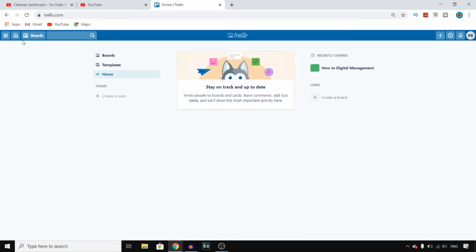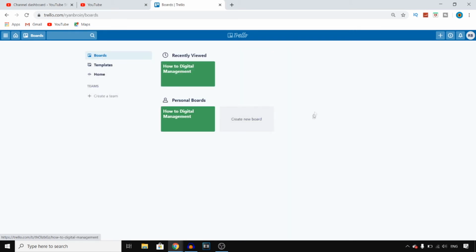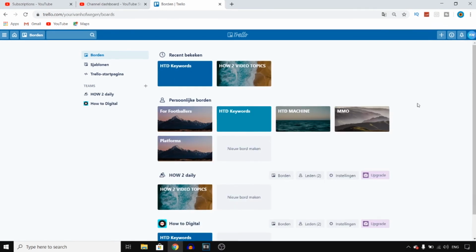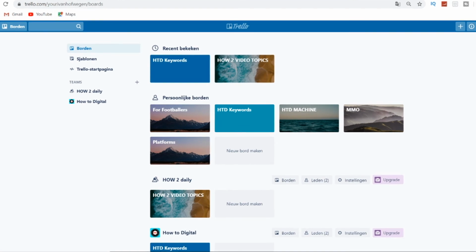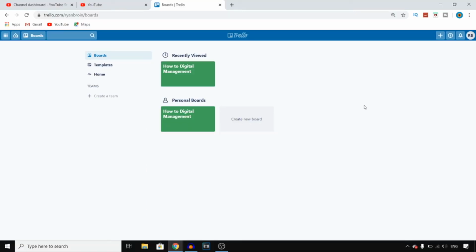For that, I'm going to go to the home page. Now, this is the home page. I'm going to click on boards right there. And on this page, you can find all of your boards. Now, because I just created a brand new account, it looks kind of empty, but I'll show you guys a screenshot of my actual Trello account and all of the different boards that I use.